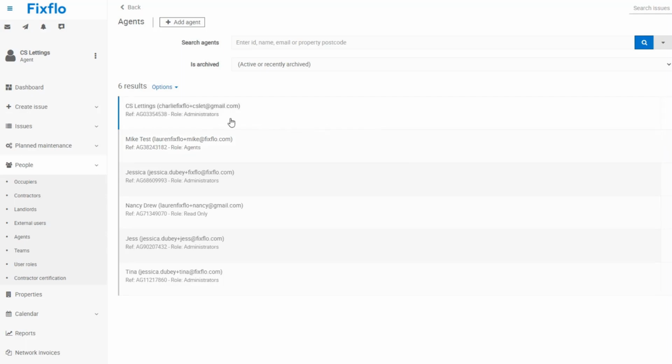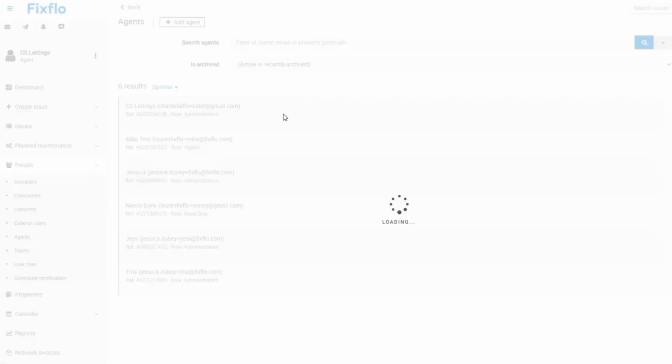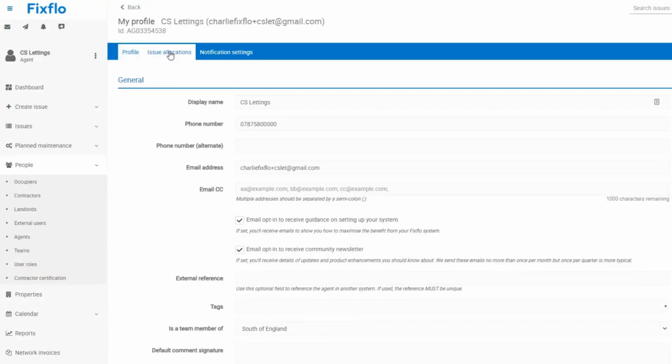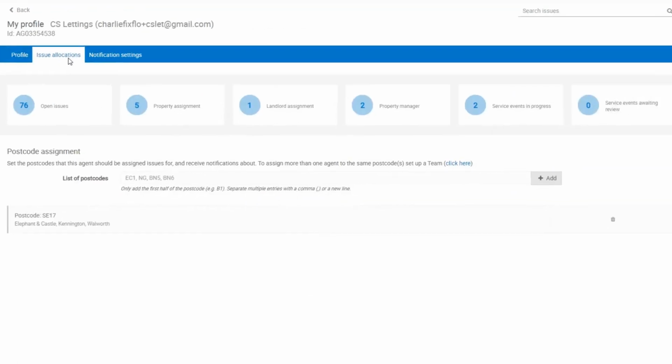So, for example, let's click into this one, CS Lettings. Within each agent profile, you can click here on Issue Allocations. Here you will be able to see a summary. For example, we can see how many open issues are allocated to this particular agent, how many properties are assigned to this agent, how many landlords are assigned to the agent, how many properties they are assigned as the property manager, how many service events are in progress, and finally, how many service events are awaiting review. So this can be viewed on an agent basis.